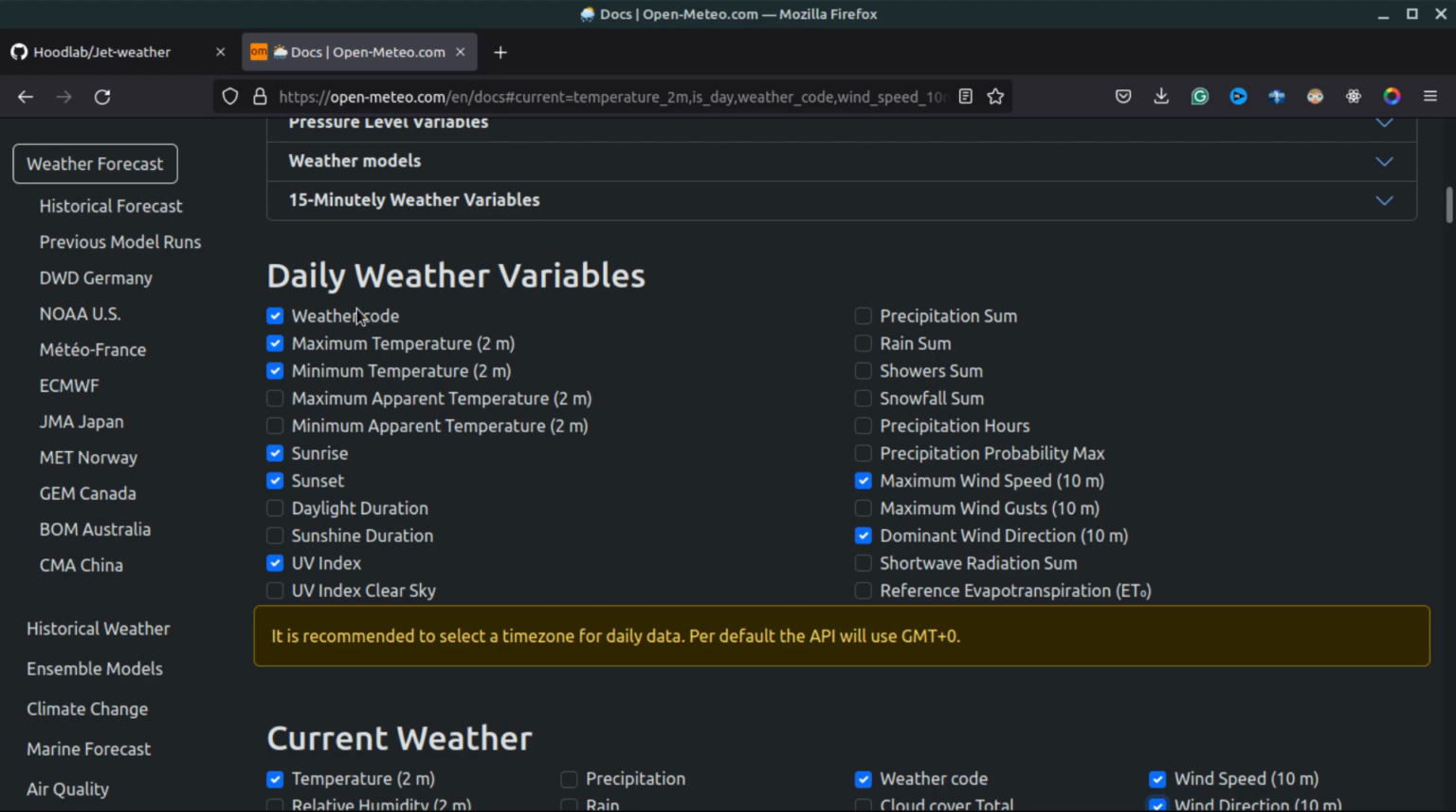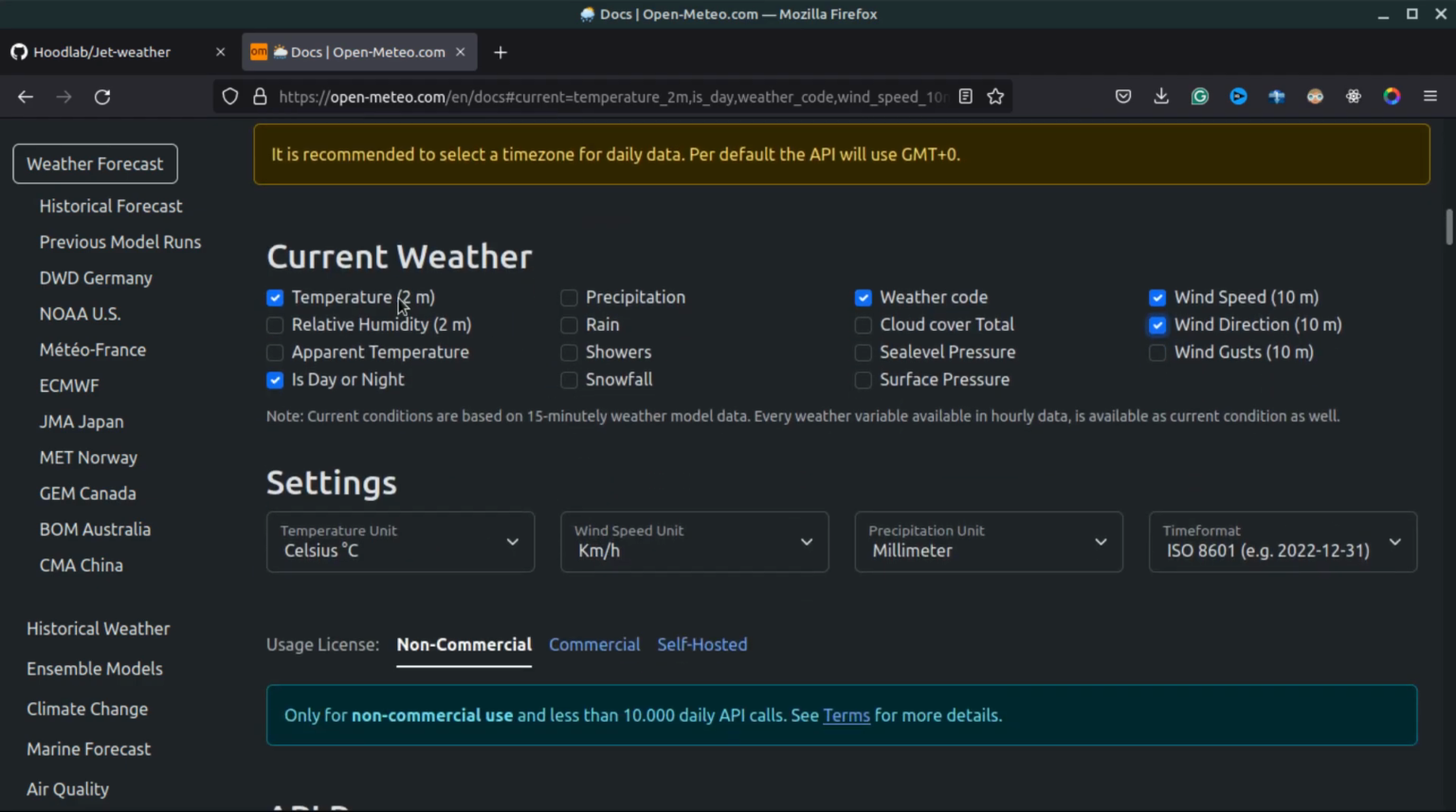And for this case, we have selected here weather code, maximum temperature, minimum temperature, sunrise, sunset, UV index, and also the speed and also the wind direction in order to get this information. Another case is the current weather, and basically here we have the temperature, weather code, wind speed and direction, and also we can check if it's day or night.